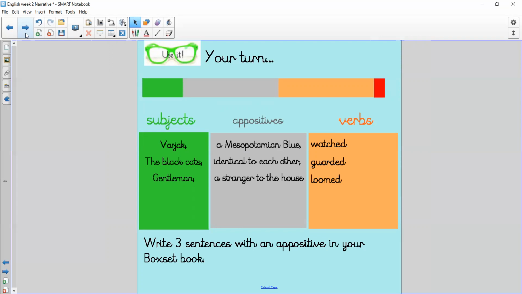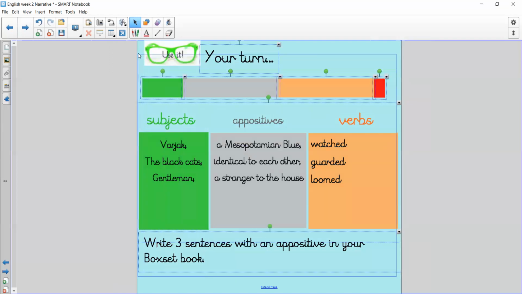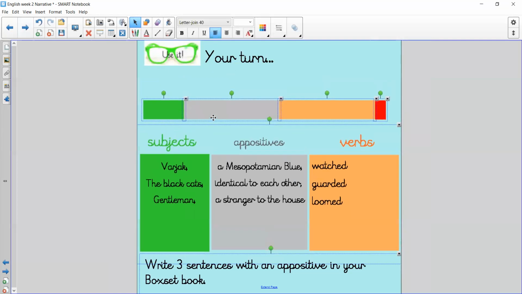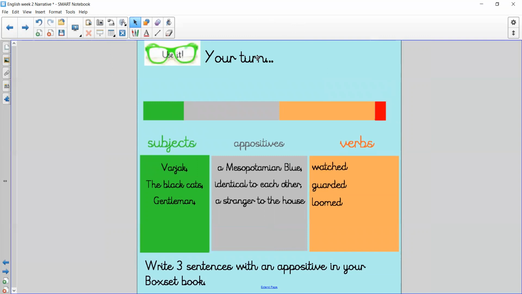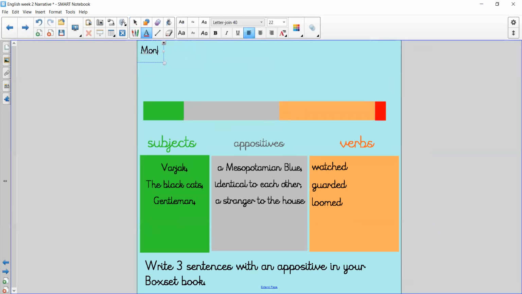Underneath the date, could you please write English? Underneath that, rainbow grammar and appositives. I will write all this down for you in a second. And I want you to write 3 sentences with an appositive in your box set book. So what I'll do is I'll move this down here and remind yourself of the date. This is what I would like you to write in the top corner of your box set book. Today's date, which is Monday the 18th of January.